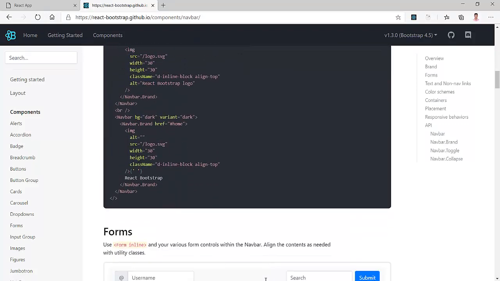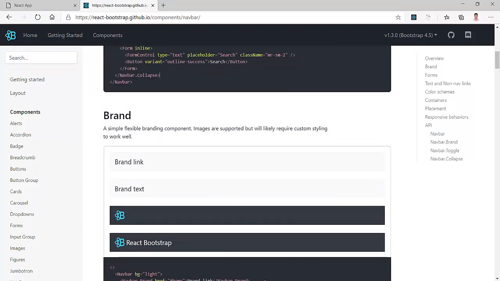But I personally prefer CDN here. I will tell you in the next videos about Material UI also. Material UI is best for our React app.